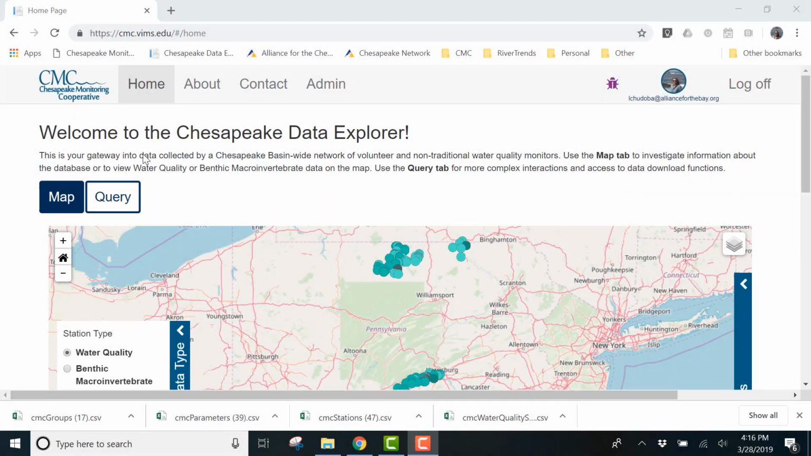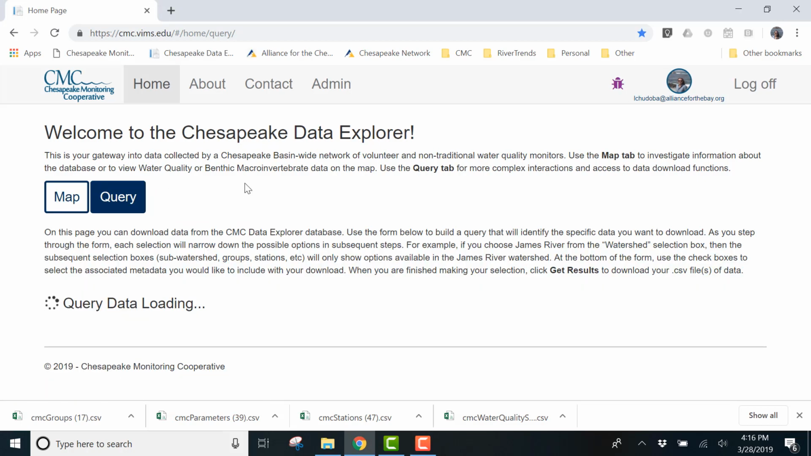To get started, navigate to the Chesapeake Data Explorer homepage at cmc.vims.edu. This homepage will default to the Map setting, and you'll see two buttons at the top of the screen, one for Map and one for Query. Click the Query button in order to access the query page.